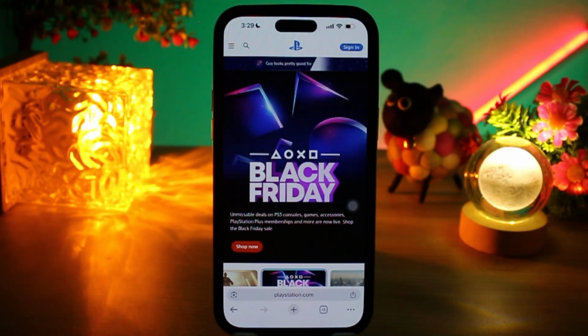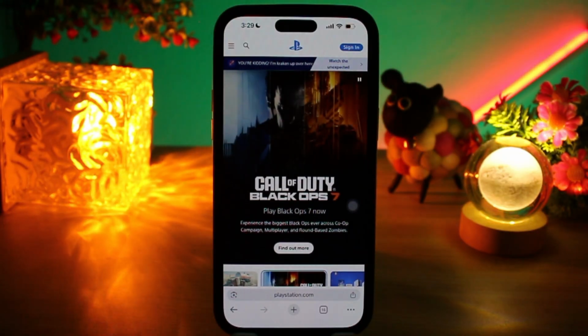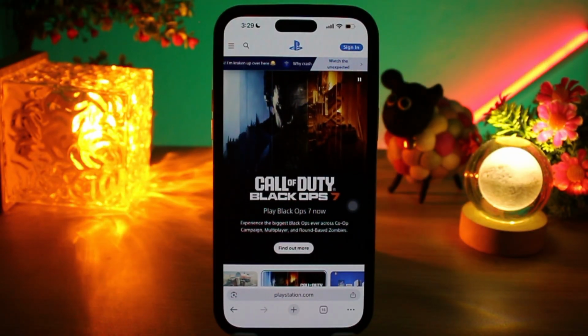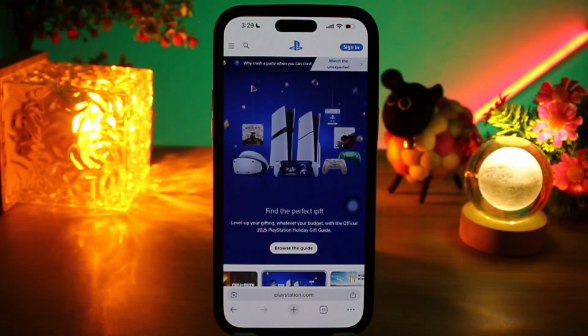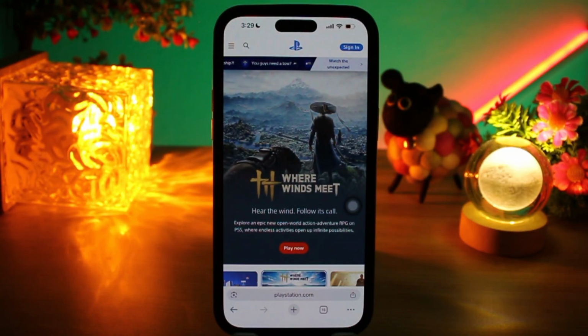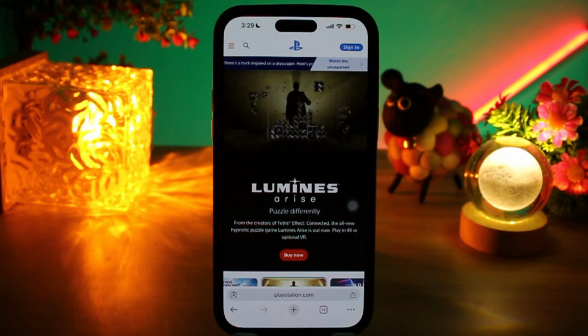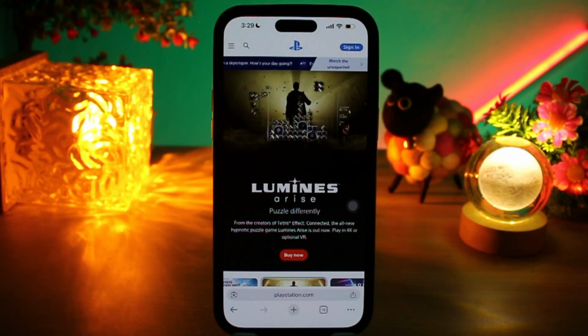Then once logged into your account, tap on your profile icon on the top right corner of your screen. Then once inside, you'll find an option that says account settings, and inside account settings, what you need to do is select device management. Inside device management, you'll find an option that says PlayStation controls, and the next step is to deactivate all devices or a similar option.